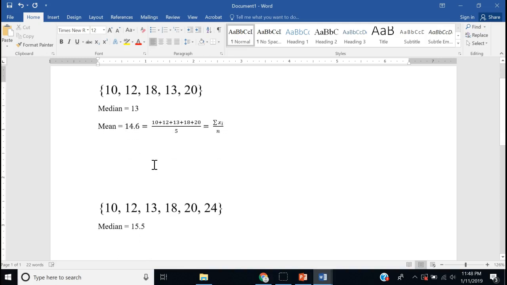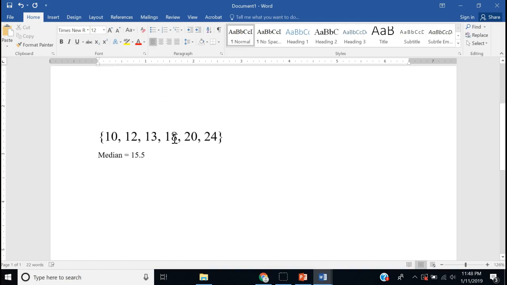I'm going to scroll up real quick. So again, if I have an odd number of values in my data set, then I will always have a true middle. If I have an even number of values in my data set, I'm always going to have to do this. I'm always going to have to go halfway between the middle two numbers.